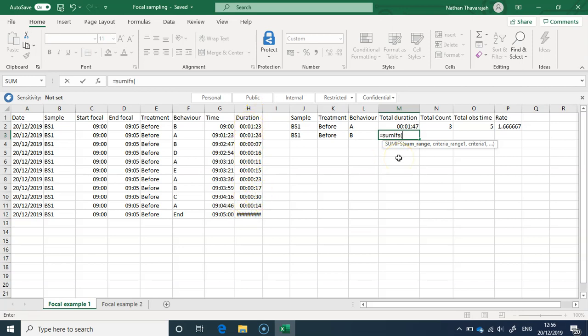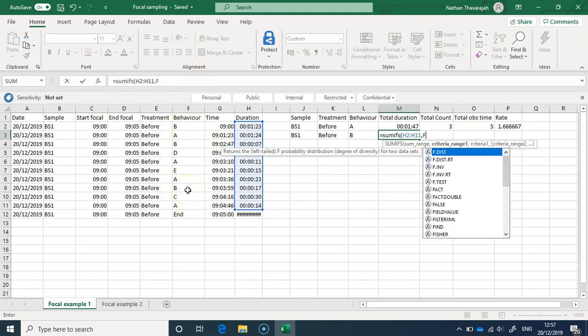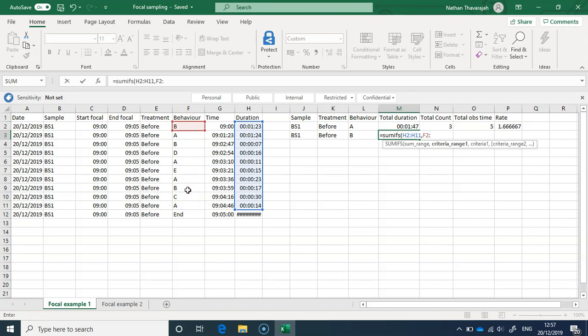First of all, let's put that in here. So H2, and then we put a colon, and then put H11. That gives us our range where our data fall. And then we want to include the range for the criteria. That's this column over here. So we put F2 colon F11. So we've selected the criteria we want.